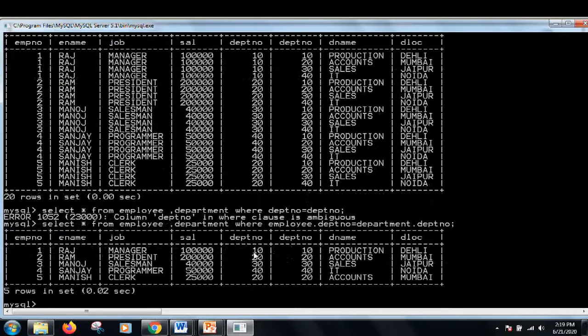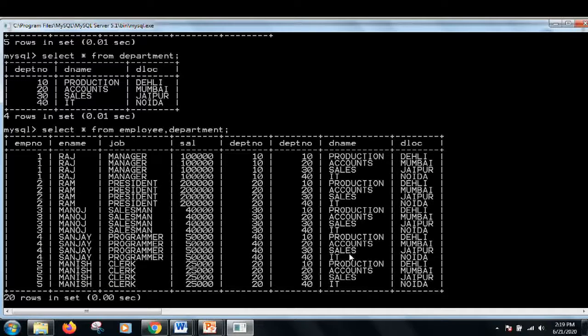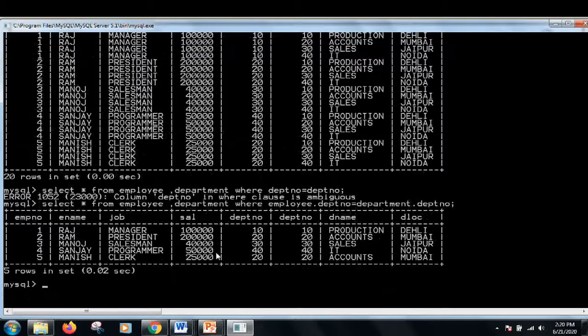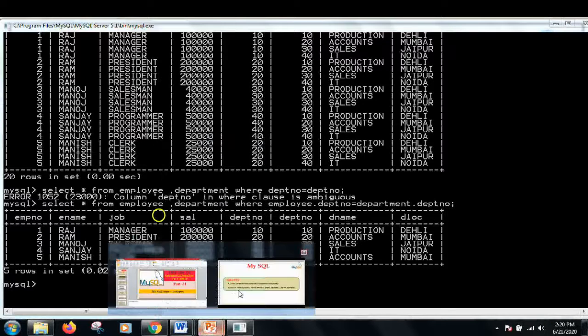Now in this query you see that all the department fields are equal and they are giving you the correct information. Raj is a manager whose department number is 10 and he is in the production department in Delhi. Similarly, Sanjay is a programmer whose salary is 50,000 and whose department number is 40, and he is working in the IT department situated in Noida. So now we are getting useful information. The equi-join is a very important topic which we are going to learn, and it is the most important join in this chapter.